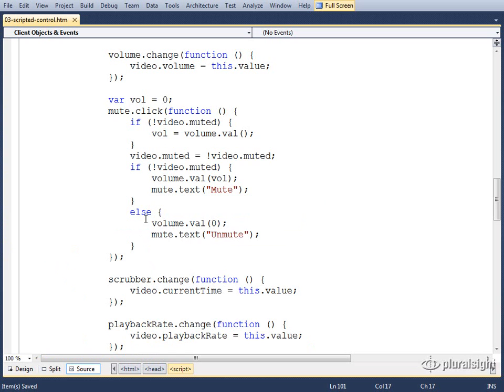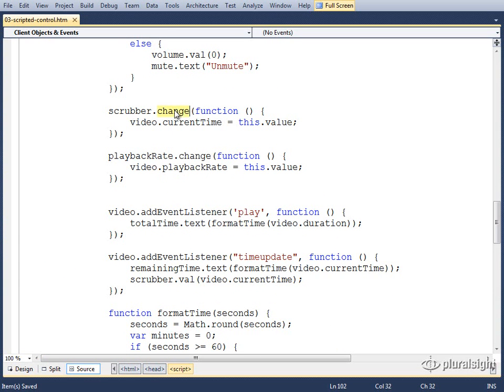So in order to implement that functionality, all I need to do is tap into the change event of that range element and grab the value from the slider and set that to the current time of the video. And so whether I'm going forwards or backwards, that allows me the opportunity to change the video's current time based off of the value of the slider.